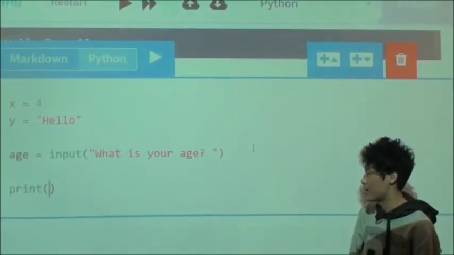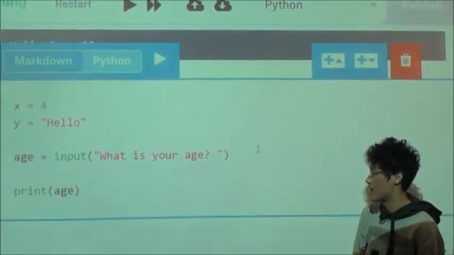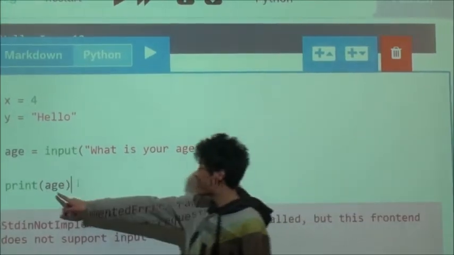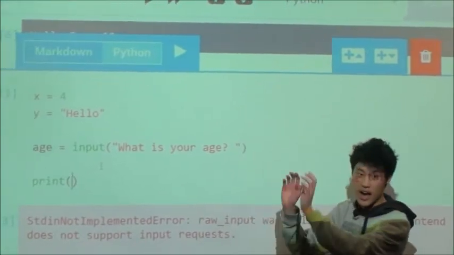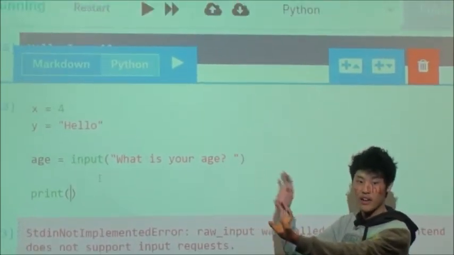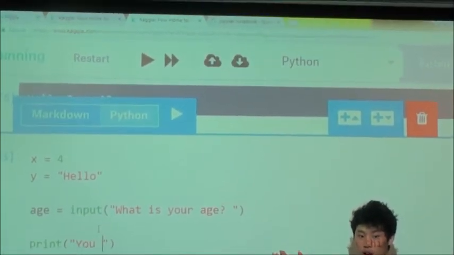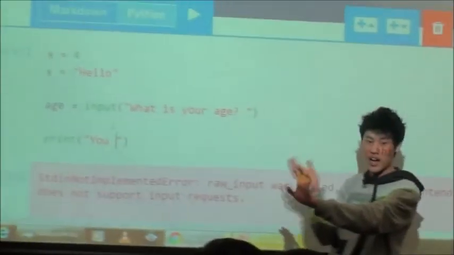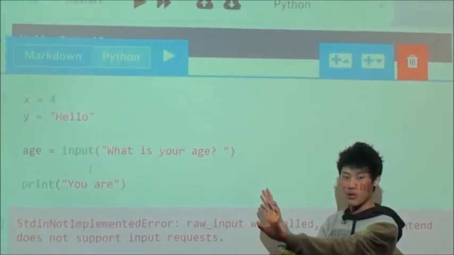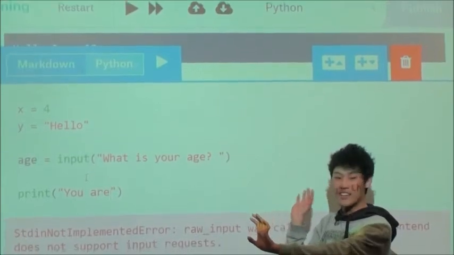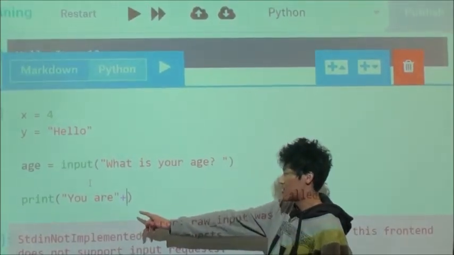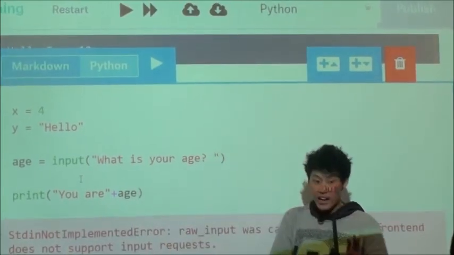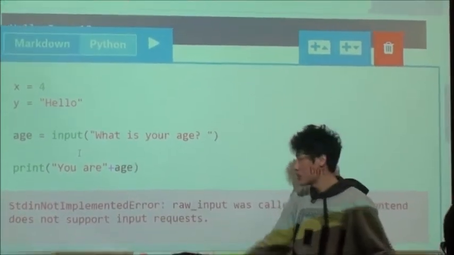Okay, this is to print. So no, just age is not going to work. What you mean is print, then apostrophes, you are, and then what are you going to do? Alright, so you want to concatenate. Yes, exactly. Concatenate at the end. What are we going to use? Plus, yes. Use the plus. So you do plus and then age. But you can use a comma as well.